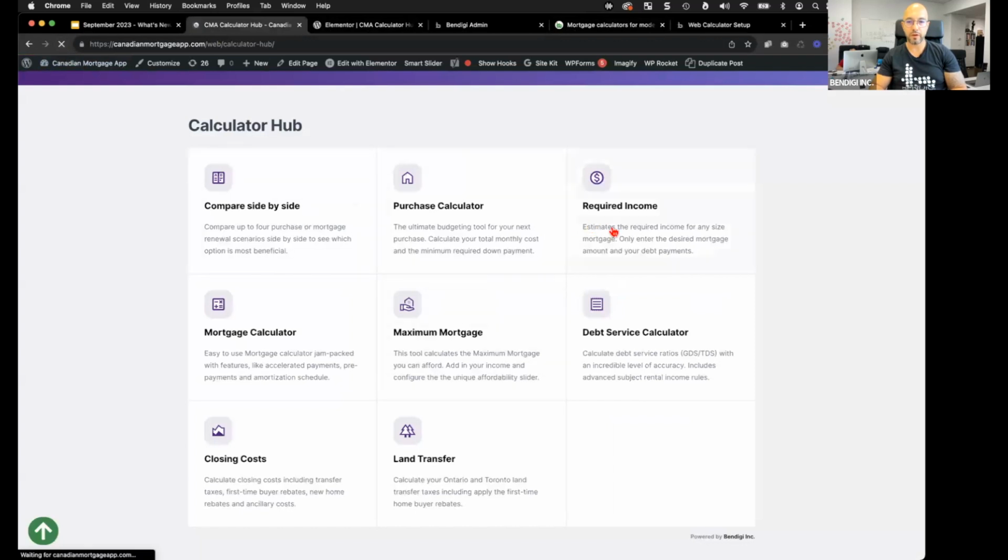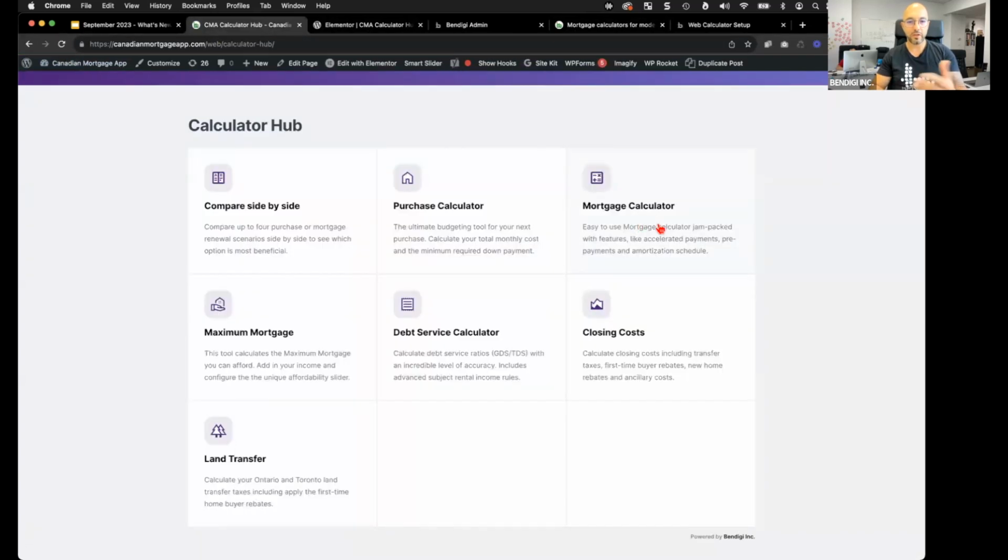And then now we no longer have the required. That's how you can customize the order and what to show and what to hide.